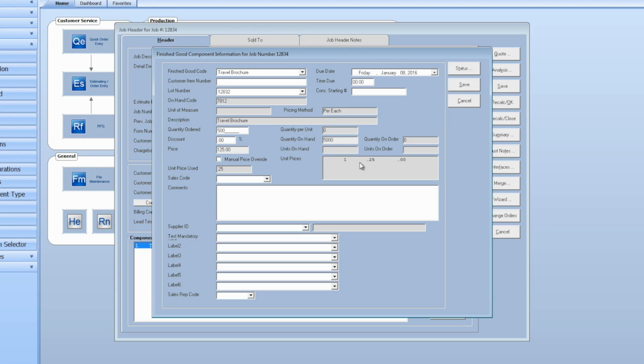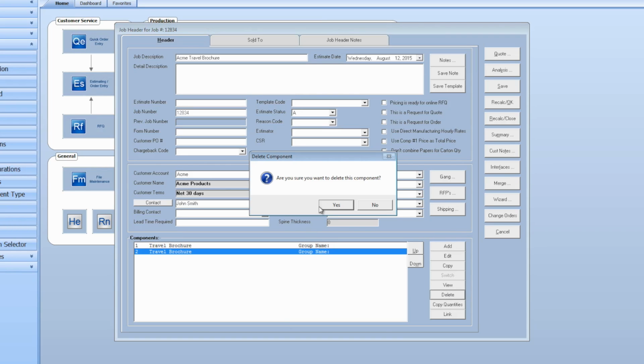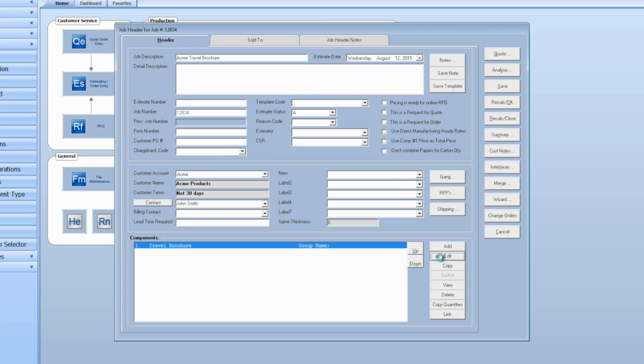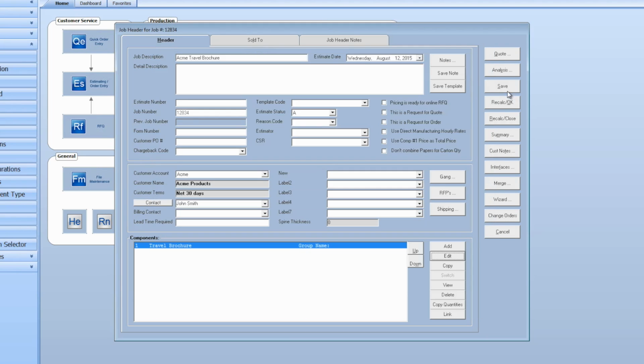And then it's showing me here how many I have on hand, and then it's calculating the price. When I click Save, it adds it to the order. I'm going to delete that since I've already got it in the first component, and in this component, I've ordered 100. So now I'm going to save that item.